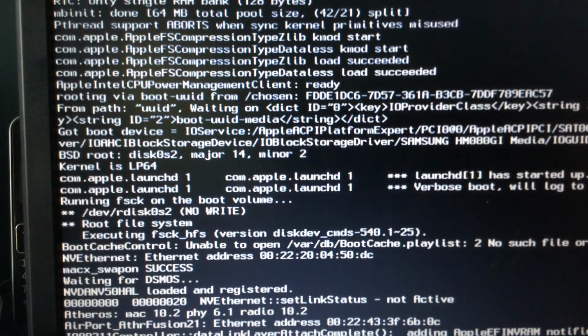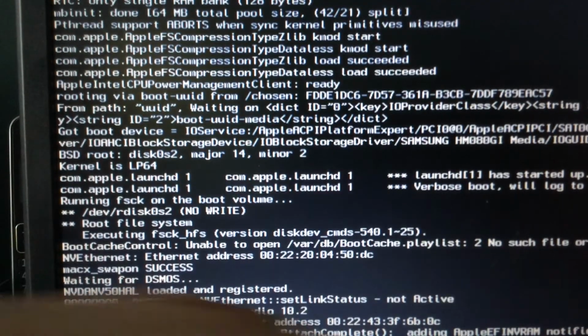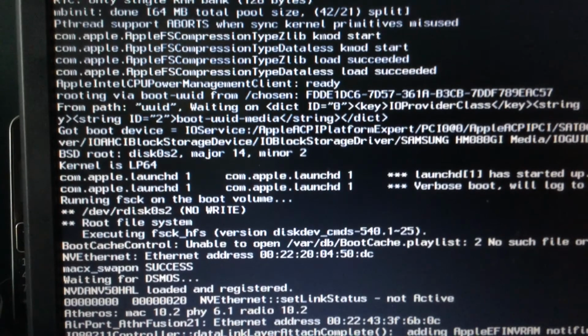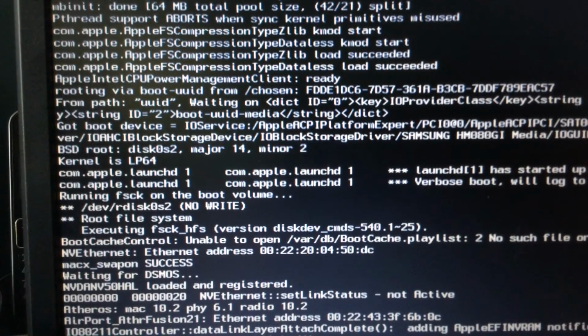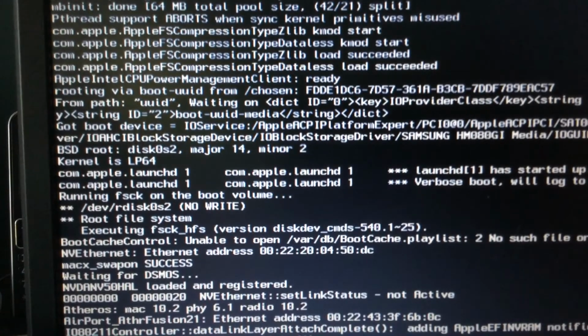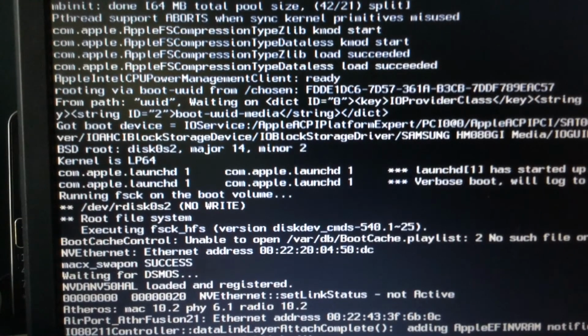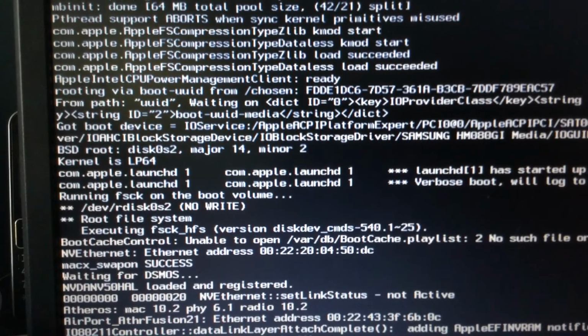Right, failed to locate SMC driver. I'm going to research that now. So, failed to locate SMC driver Hackintosh.